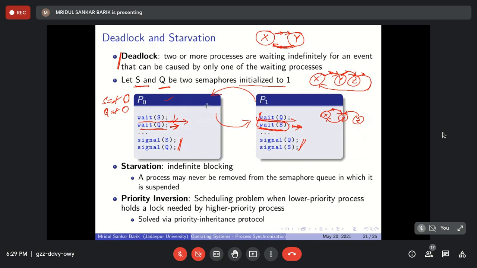So in this case, we say that these two processes, P0 and P1, are in a deadlock. Then we have starvation, or indefinite blocking. A process may never be removed from the semaphore queue in which it is suspended.